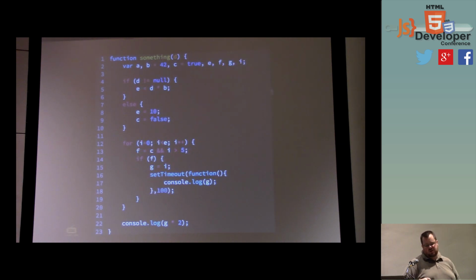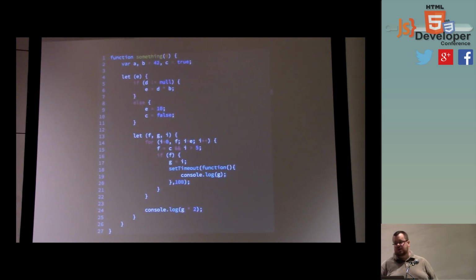So you say, well, JavaScript doesn't have block scoping, so that's kind of a bummer. Well, the good news is that JavaScript is getting block scoping coming as of ES6. So we're going to get the let keyword, and the let keyword allows you to take a variable and bind it to a specific block.